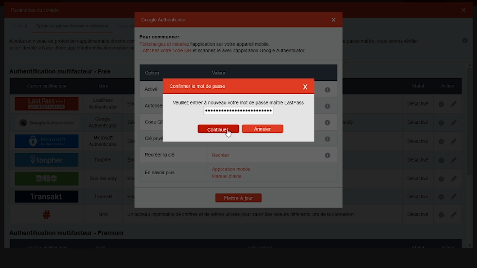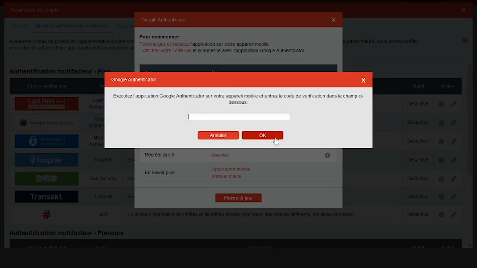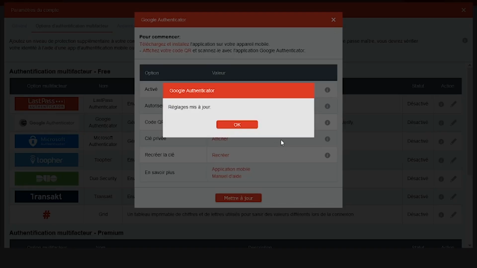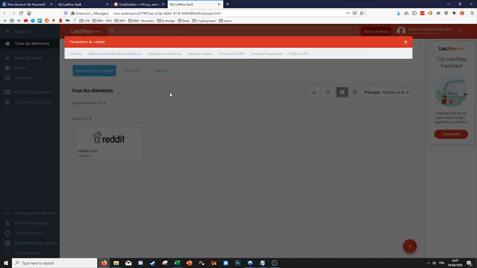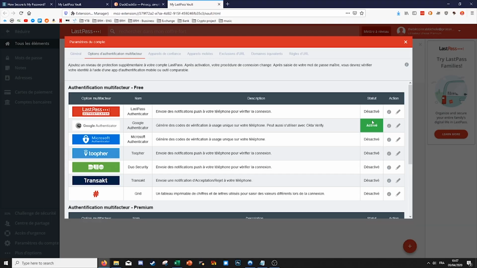They're going to ask for your password manager again, and then they're going to ask for that 6-digit code that you just got from the app. So you're going to take your phone out, open the Google Authenticator app, find the account for LastPass, and write the 6 digits down. And here you go. It's up to date. And that's it. Now your account is highly secured.